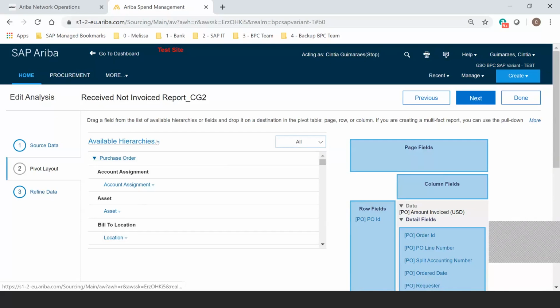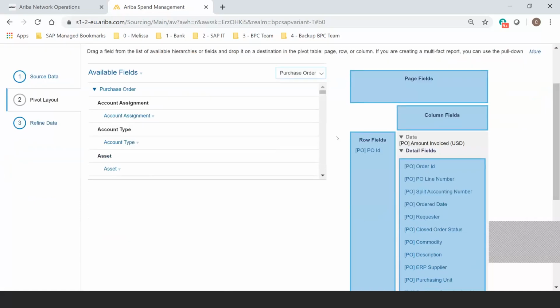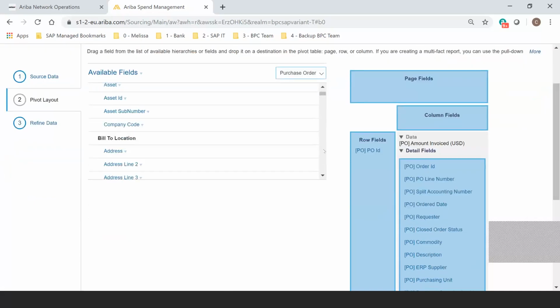You can also here, and I would say 90% of the times, you won't be using the hierarchies. You probably will be using the available fields as an option. So it will show from the purchase order, and you can also select here if you want to see all fields available from the purchase order fact table, or if you want to see all the fields from the invoice fact table. Let's just say I want to see only the purchase order. And you can do the selection of fields.